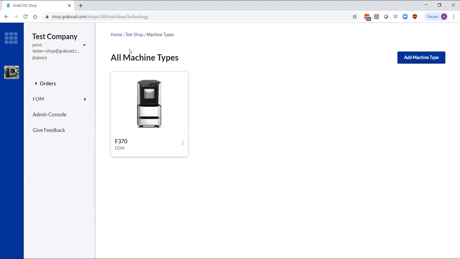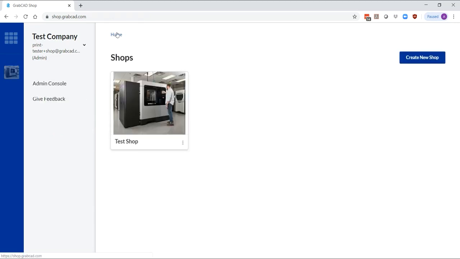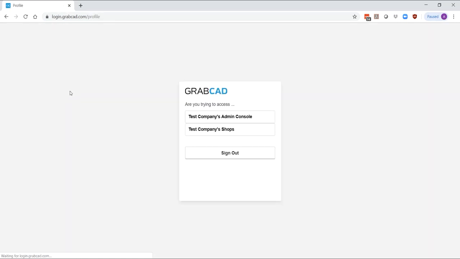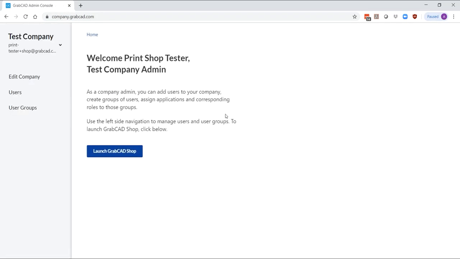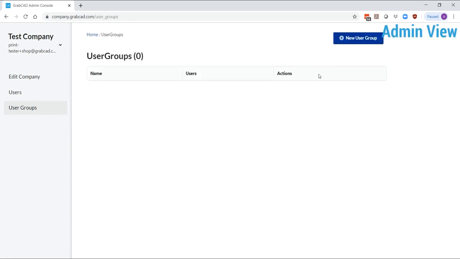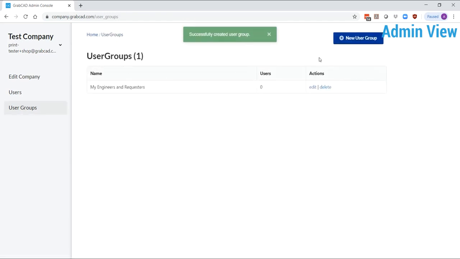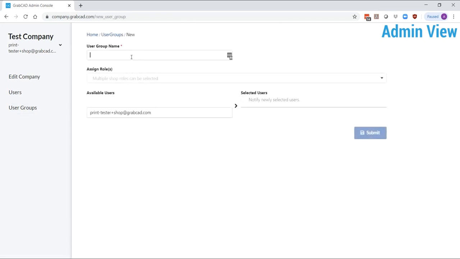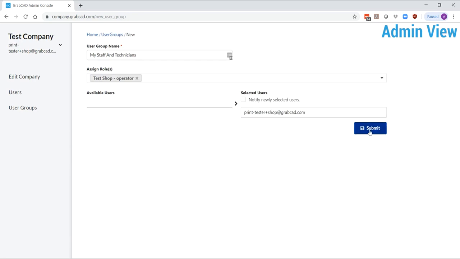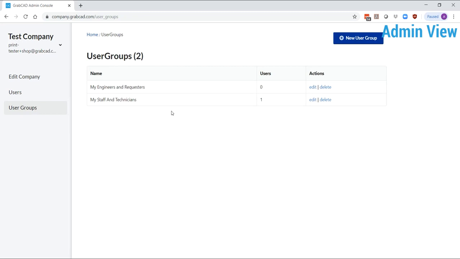Now that you have created a shop, you need to add users and give them a role in your shop. This is done in the admin console that only admins have access to. To give access, first create at least two user groups, one for your engineers and requesters, and another for your staff and operators. Give these groups access to the shop you've created previously and give them a role. You should also add yourself to the operator group to have access to the shop features.